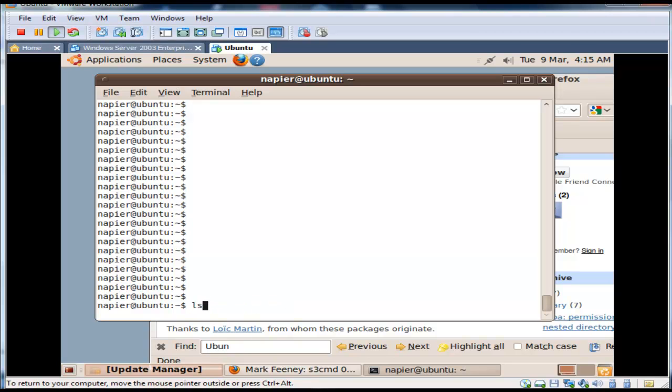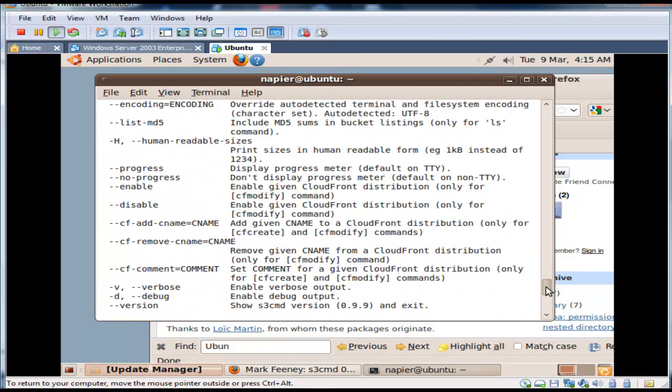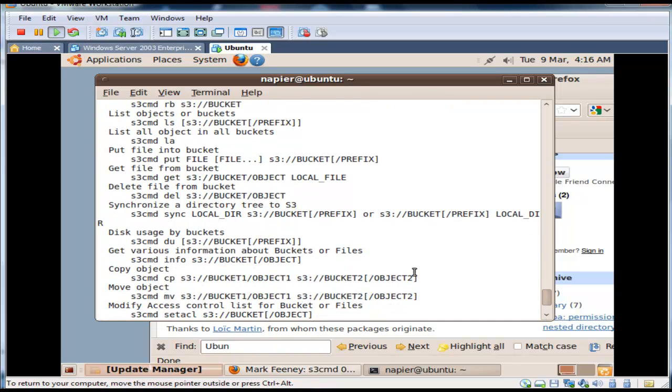Okay, so as we've seen, with the S3 command, we've got a number of commands that we can use. For example, MB creates a bucket, RB removes it, LS lists it. We can list all the objects in our buckets with LA. We can put a file into our bucket with put, and we can get it back with get.